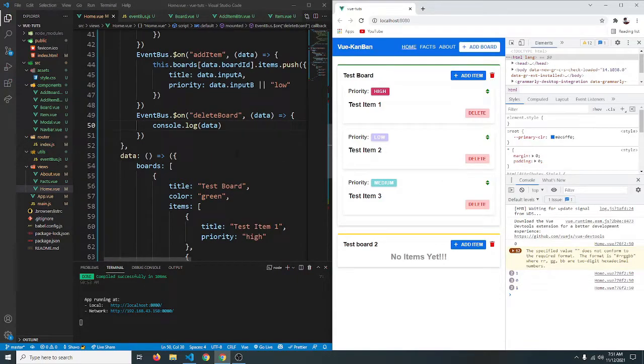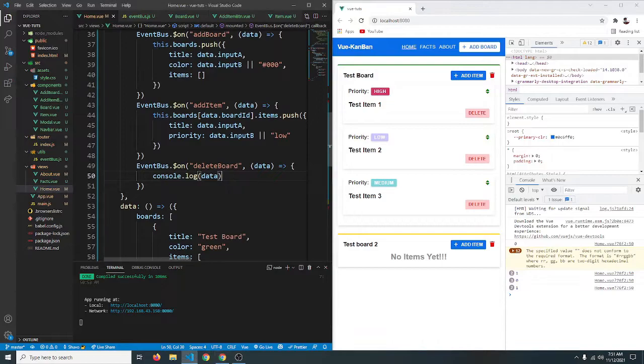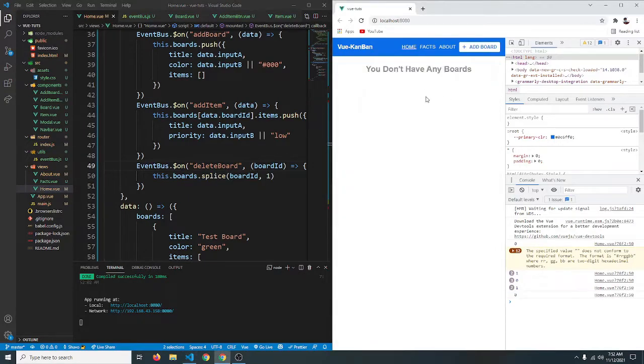Now we simply have to delete the board from our boards array that has the ID that we receive in our event. So we can simply say this.boards.splice, and we're going to say data, 1. Data is our board ID, so let's rename it to board ID. That would be a better name. So let's say board ID, like so. Save, and now if I click on delete, as you can see our board gets deleted.